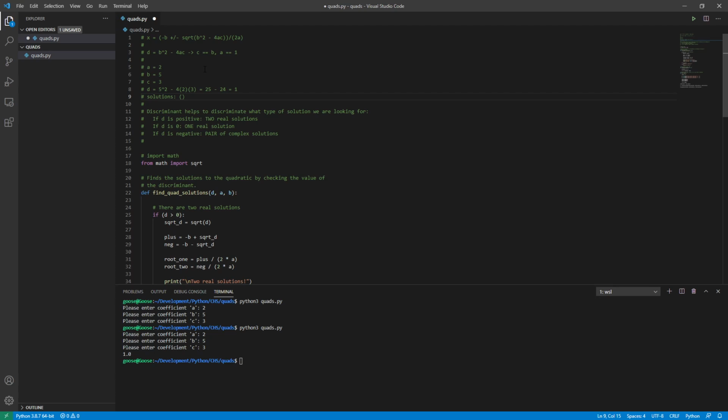So the solution for this, square root of 1, is just going to be 1, negative b, which is going to be negative 5. Yeah, negative 5 plus 1 is going to be negative 4. Negative 4 divided by 2a. A is 2, so 2 times 2 is 4. Negative 4 divided by 4, one of our solutions is going to be negative 1. The other solution is just going to be negative 5.